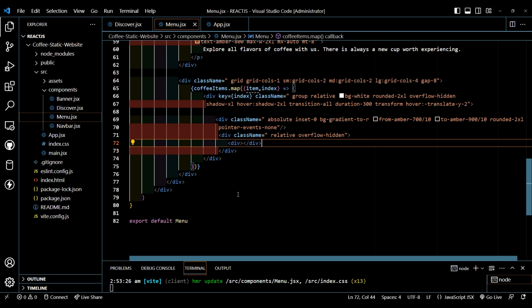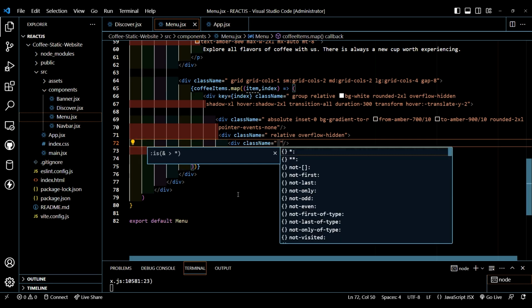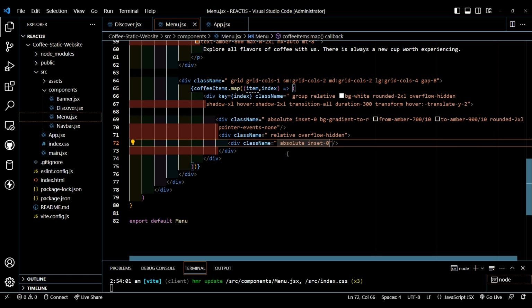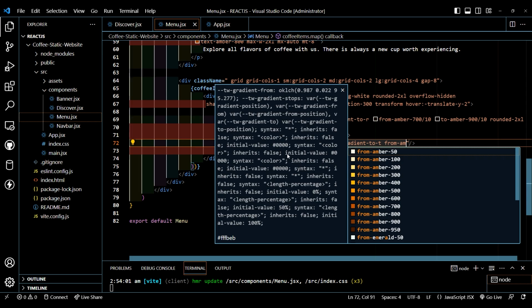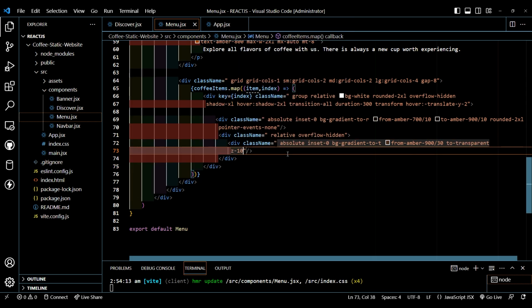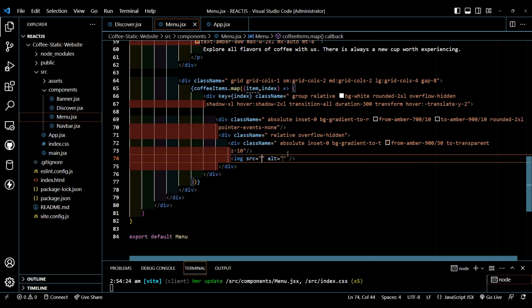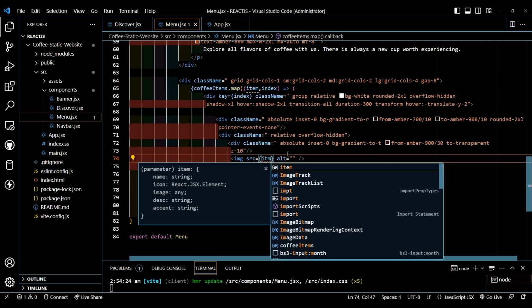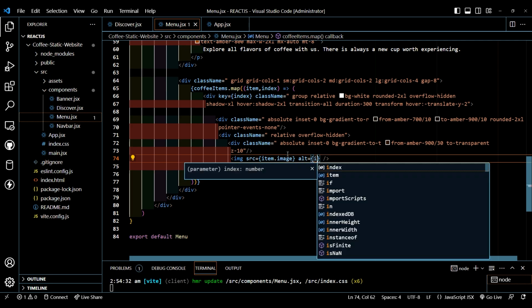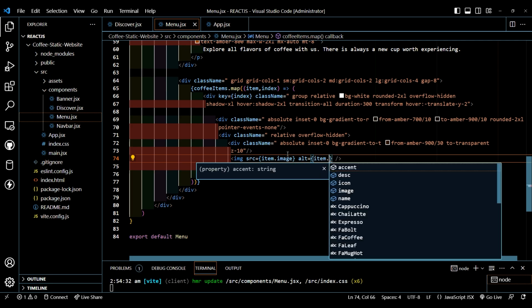Another div and close the div right here. Give class name, position will be absolute, inset 0, BG gradient to T from ember 900/30 to transparent, z-index will be 10. Then create an image tag. Let's type item.image. In alt, type item.name.